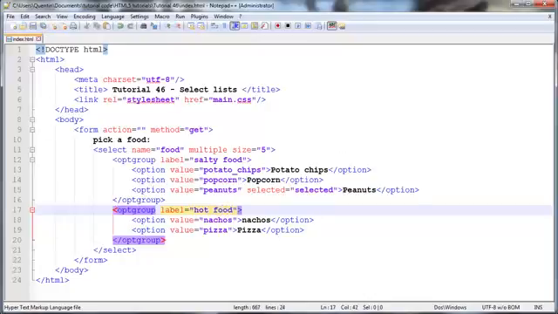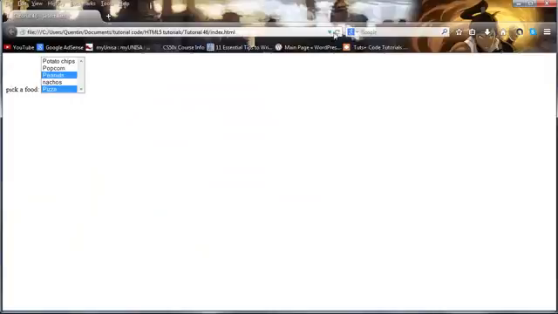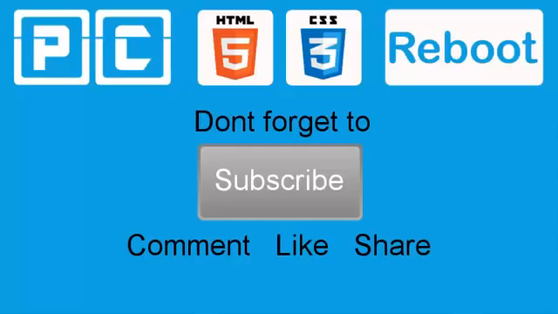So save that now, come back to Firefox and click refresh, and now we have little headers over here just to explain or define different groups of options. So we've got salty food, and we've got our salty foods under the salty food, and we've got hot food under the hot food label. And that's actually all I have for you guys in this tutorial.